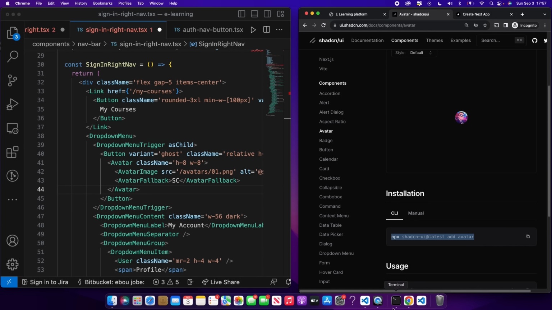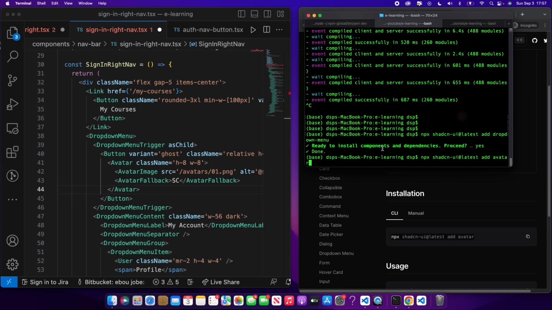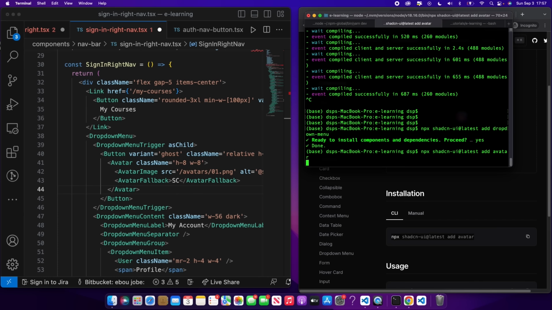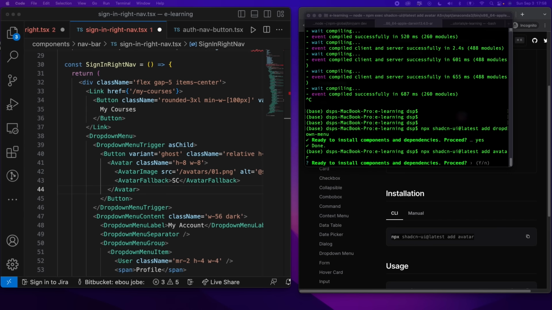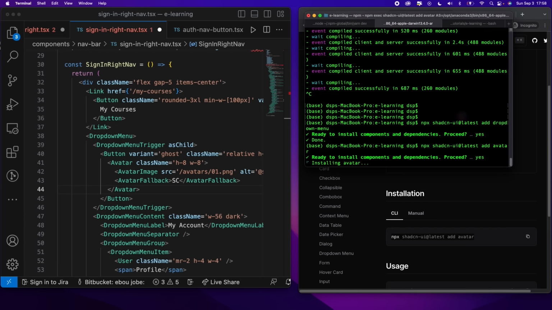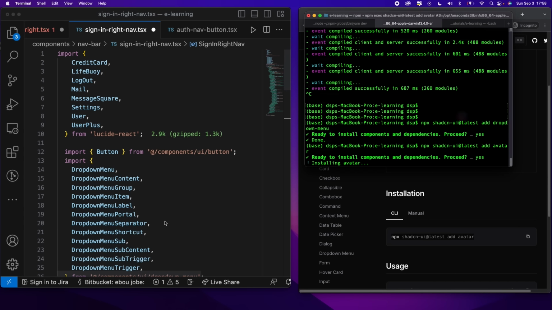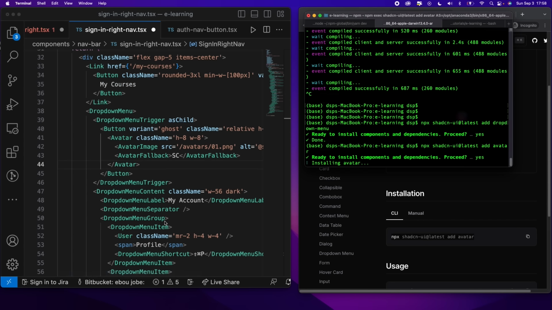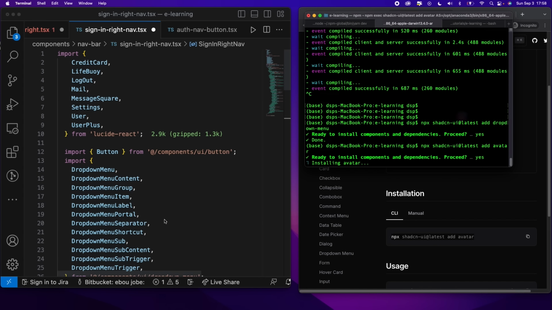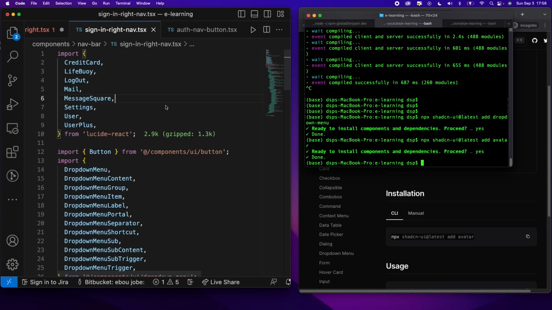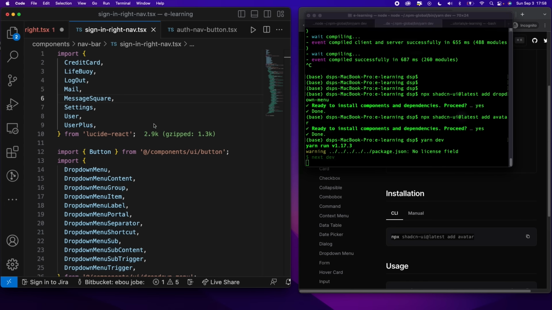Copy it, come back to the terminal, add the avatar. So after we added the drop down, then we add the avatar. Do we want to install the component? Yes. So let's wait for the avatar to complete, since it's one of the libraries that we did not have installed. So I can save this file now. Let's run the application again. Yarn dev, that will run the application.